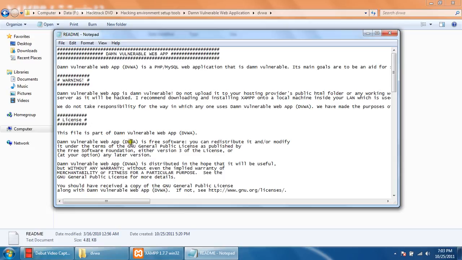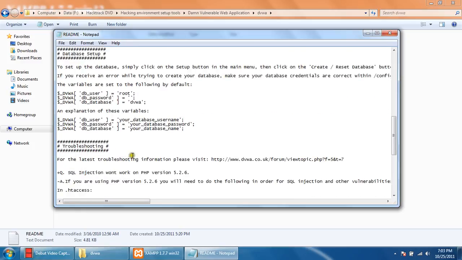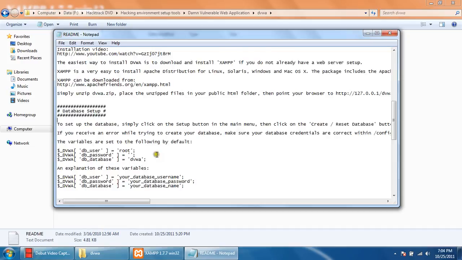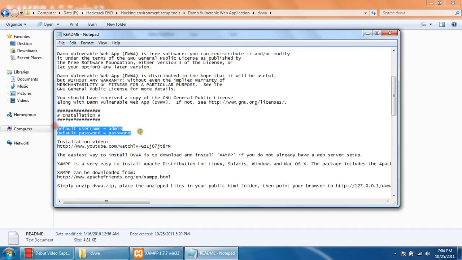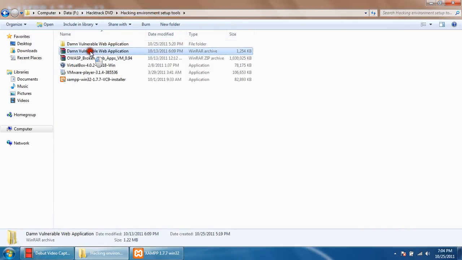So the Damn Vulnerable Web Application is free software. You can redistribute or modify it under the terms of the GNU General Public License, and it is available free of cost and downloadable from the internet. A few default passwords and details are given. You can even configure it as per your requirements. These are the default username and password, and this is given inside the DVD in this RAR file.